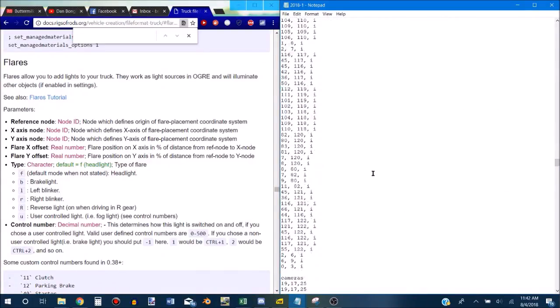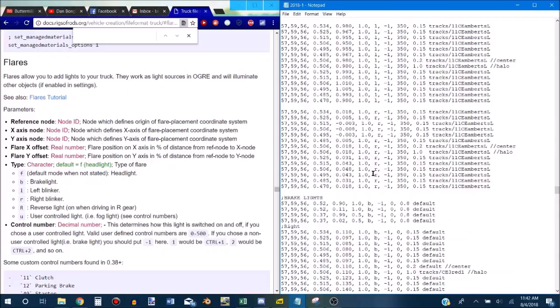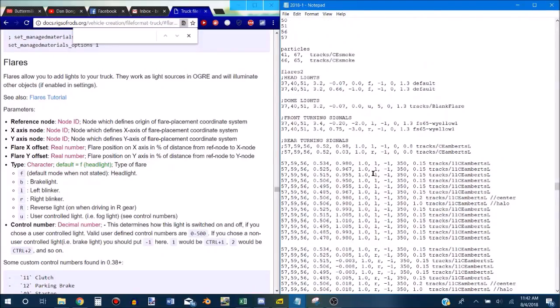Okay, so anatomy of a flare. We'll just take the first one here. These are your headlight flares. The first number here is your reference node. That's the order. We're going to get into some math here. For you guys who have gone through plotting points on a graph and that sort of thing in math class, that's going to really help you out with this.